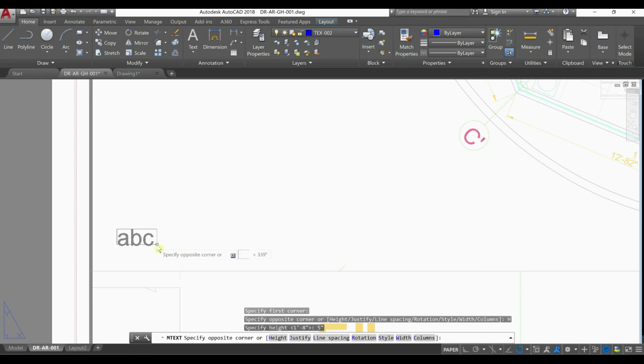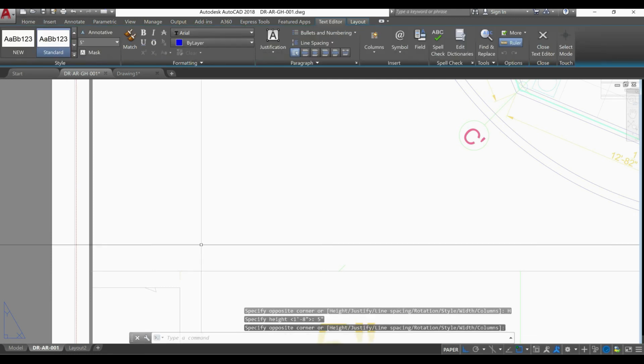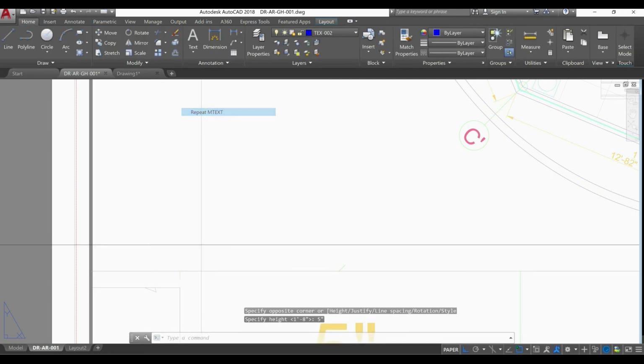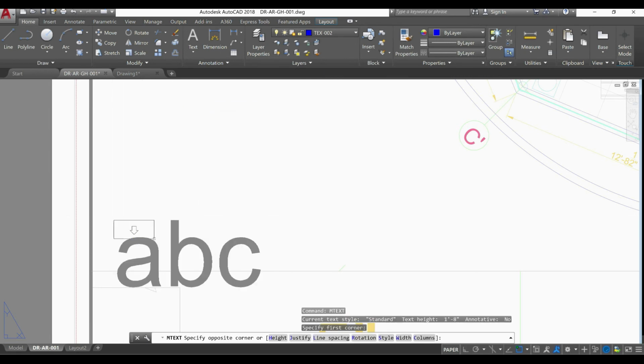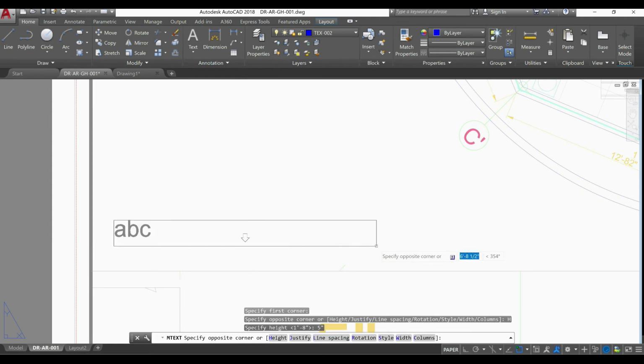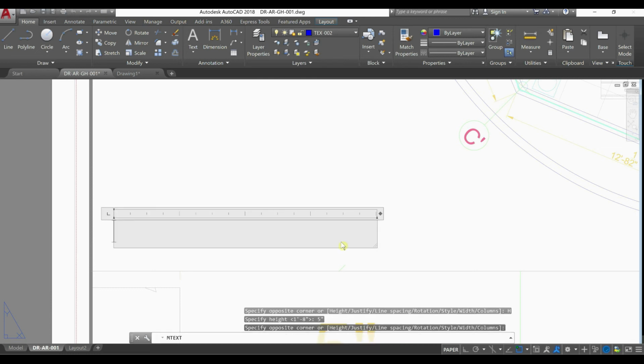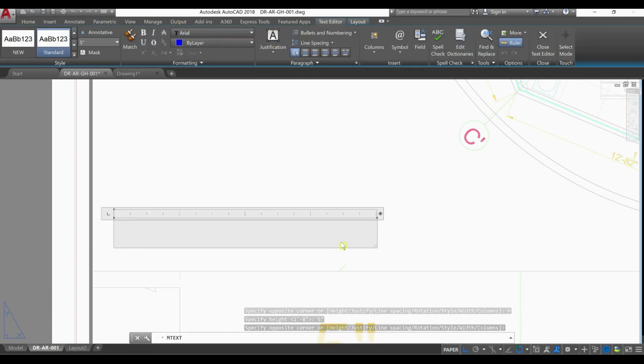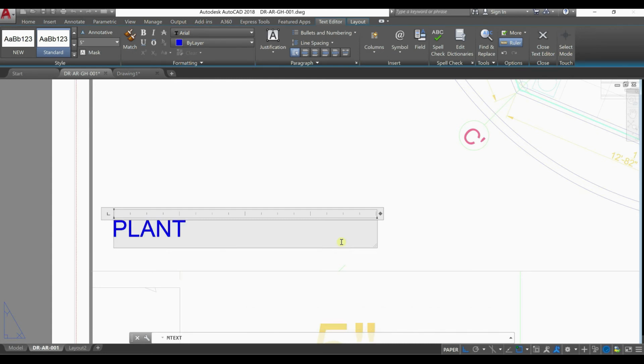Let's use text on this corner. The height will be 5 inches. Enter. And let's drop the opposite corner over here. And this will be plant, general plant view.